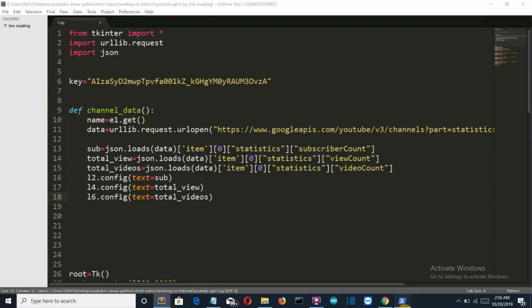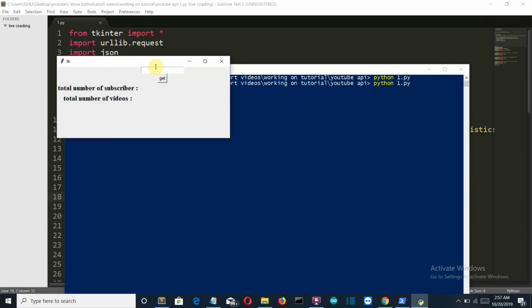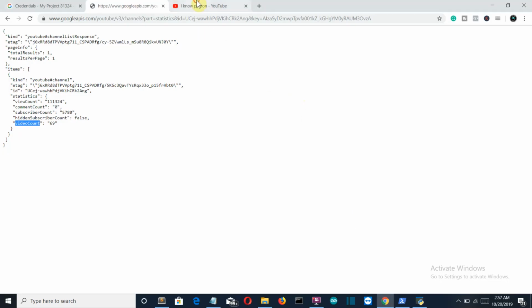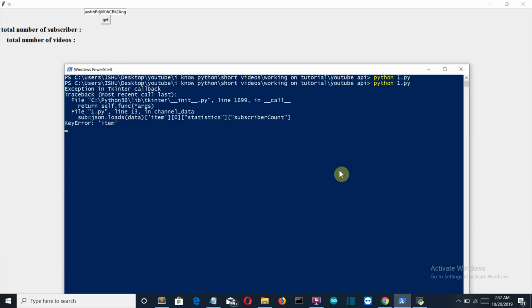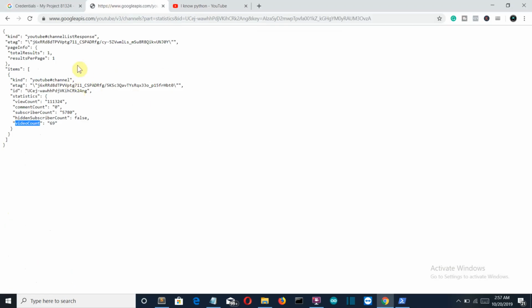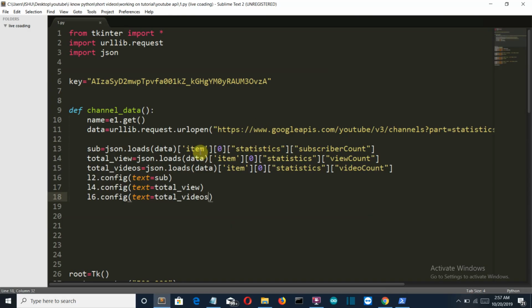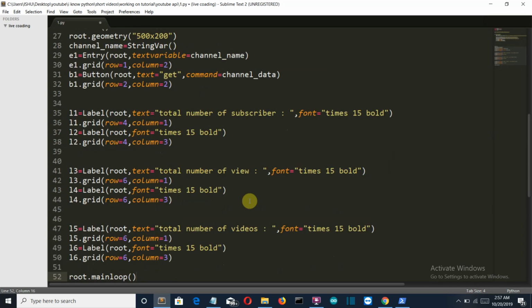Let's save this. Let me run this Python file, and let me take my YouTube channel as an example. So I'll copy this, paste it here, press on get, and I guess we are having an error. This is why nothing is displayed. Items is not defined. I think there's a name problem. This should be items. Okay, this should be items, and there was also L5 and L6 not visible because this should be at the 8th row.